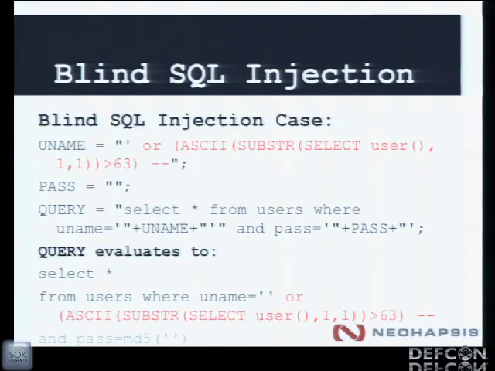So let's take a look at the blind SQL injection case. We'll walk through this, and I'm sure you guys have seen this before, but basically we're going to do the same kind of attack we were doing earlier, but we're not going to be able to see the results, right?